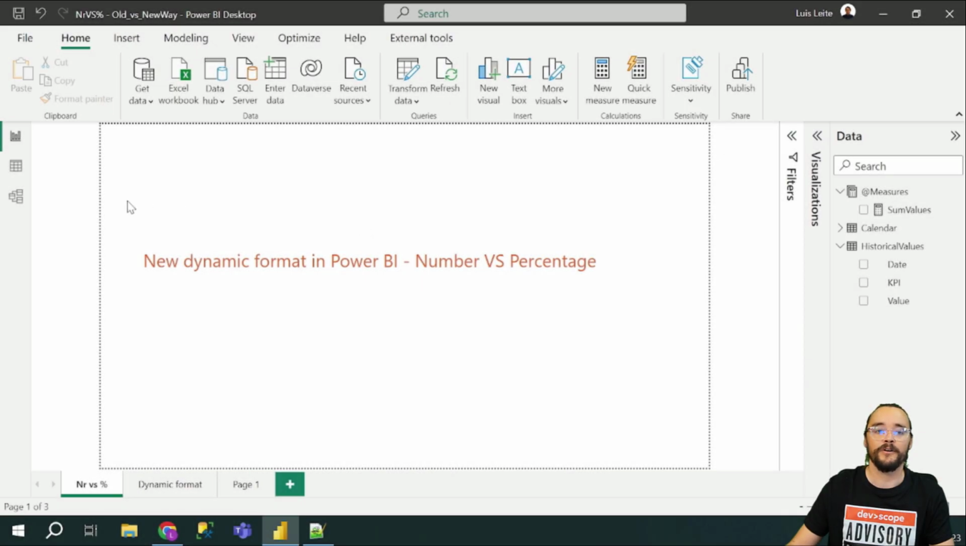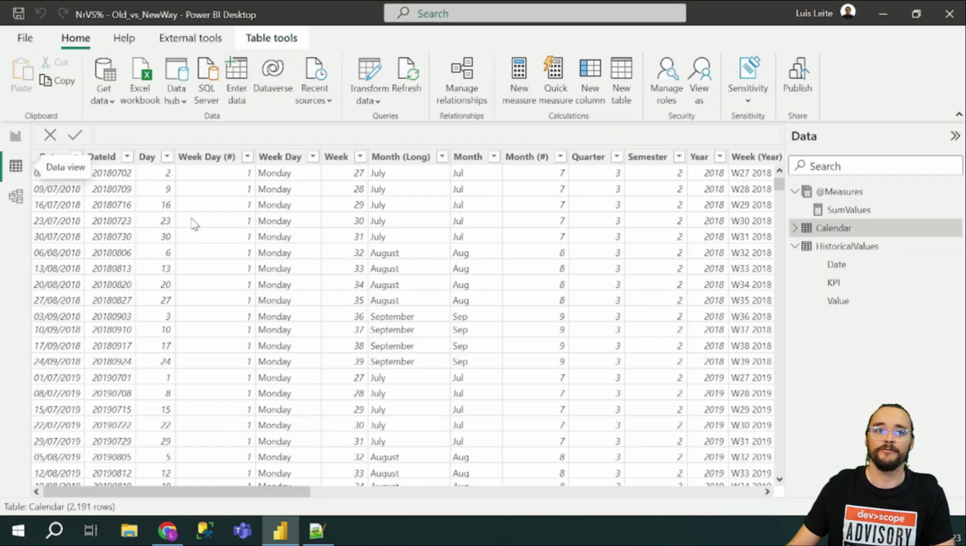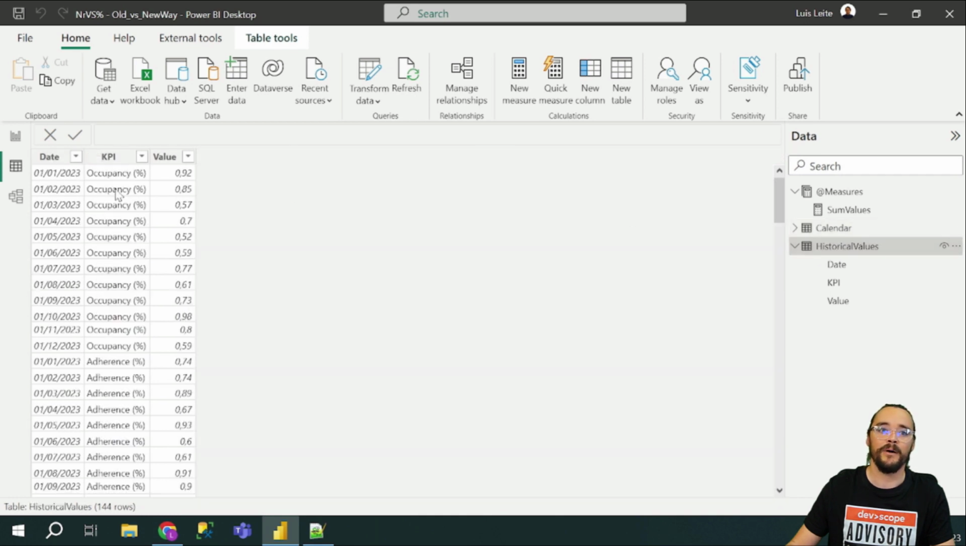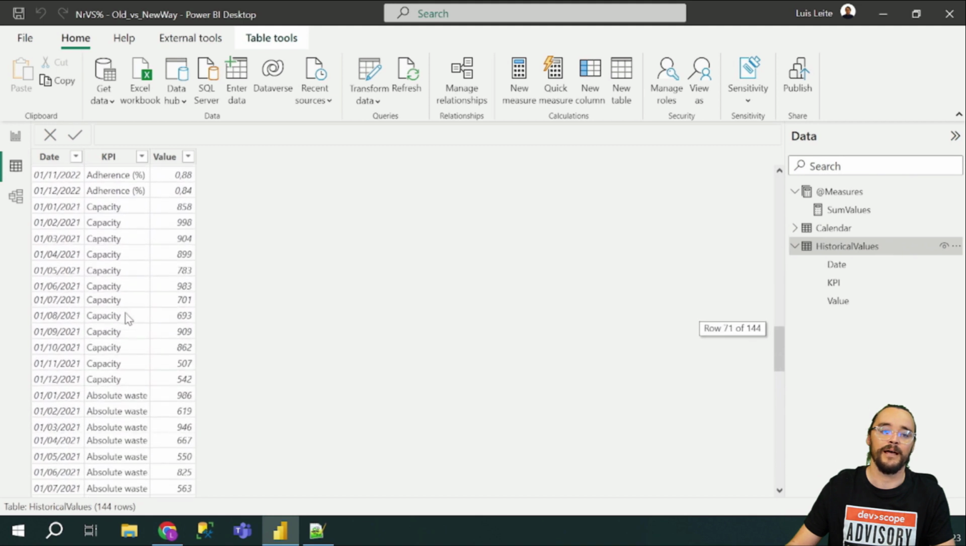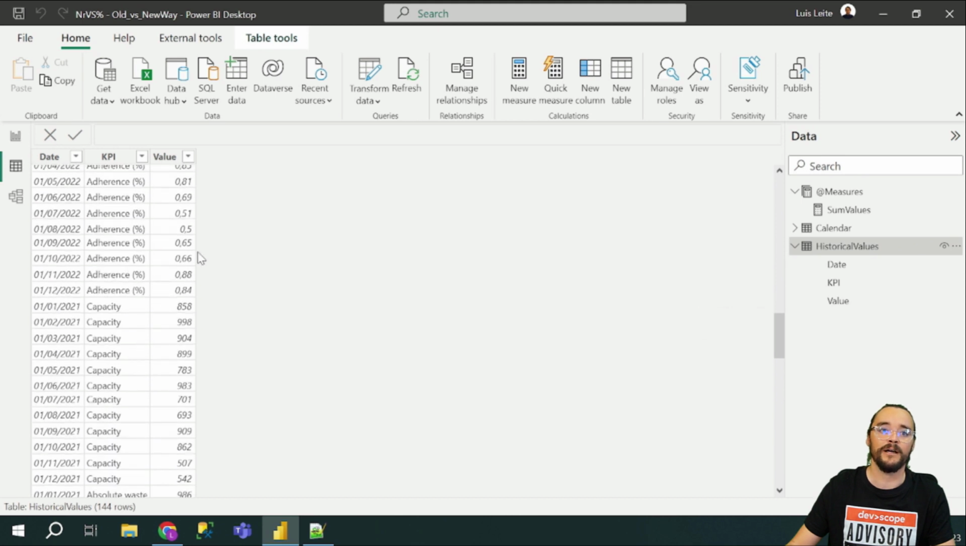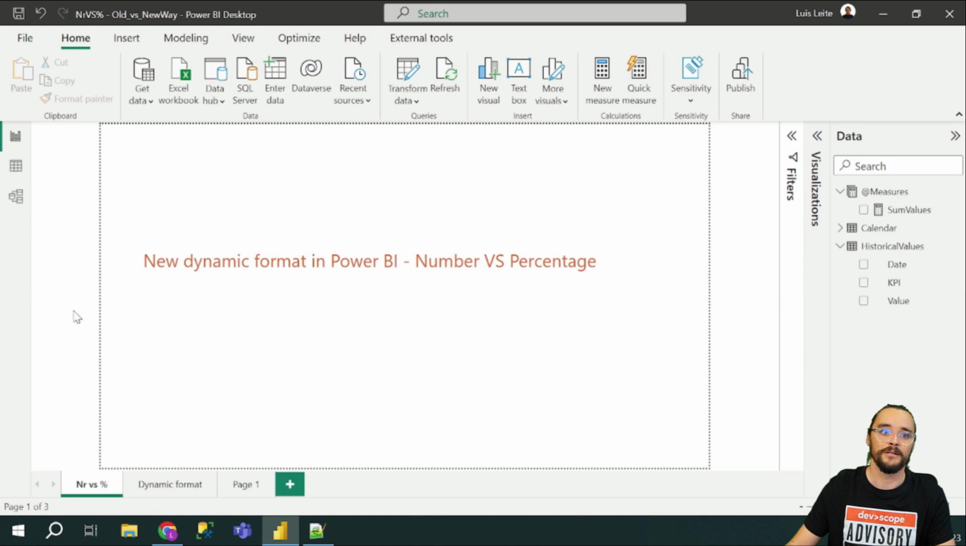So imagine, for example, let's go here to Power BI and imagine that you have a table with different KPIs, and some of them are in percentage and the others have a whole number. You can see here that probably you would like to show them as a whole number, and the ones that are in percentage should be shown as probably a decimal number and then the symbol of percentage. Let's see how it is in the graphs.